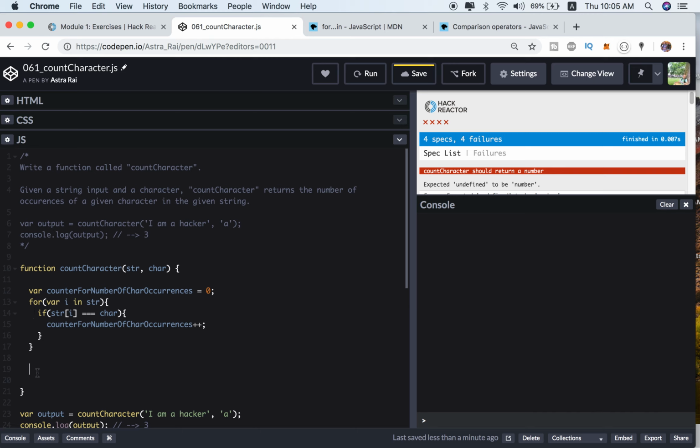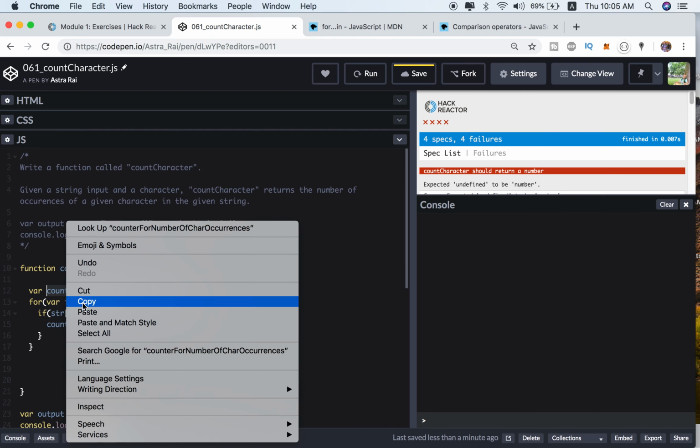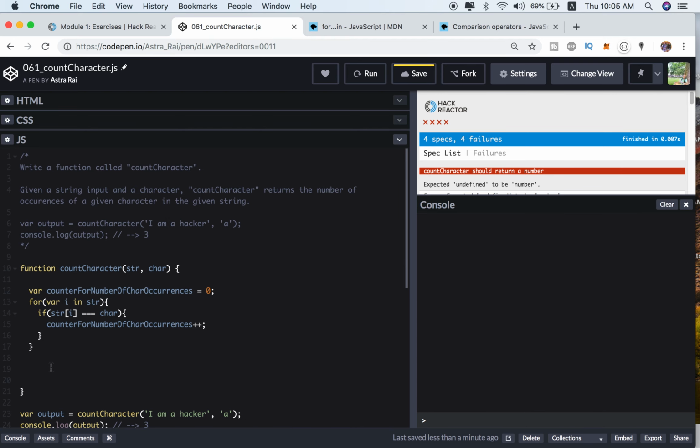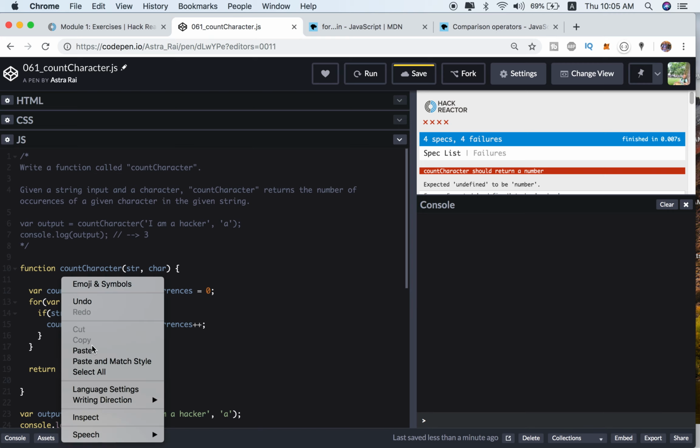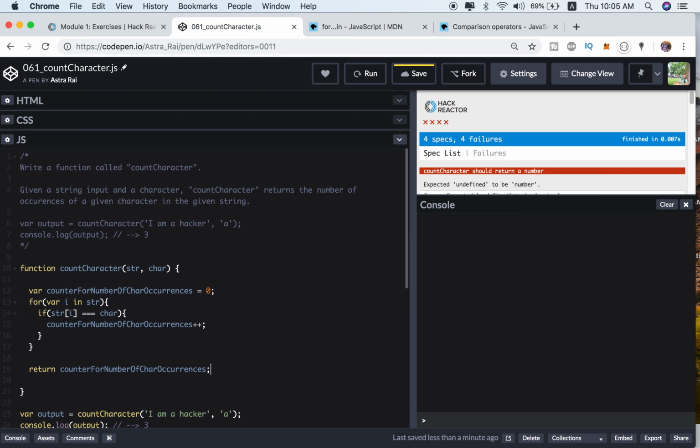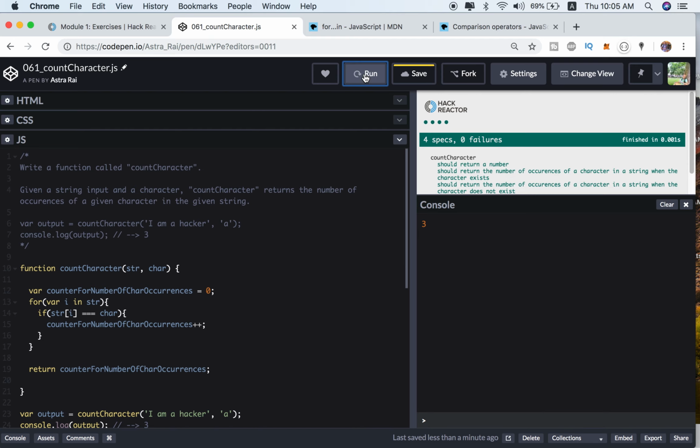We've got to write our return statement, which this time I'm copy and pasting. It's going to be this variable here. Return this. I don't know. I hope this works. So let's run it, because why not? Awesome.